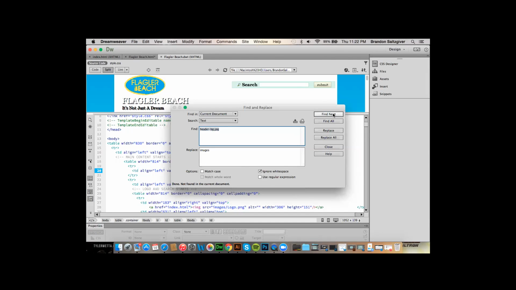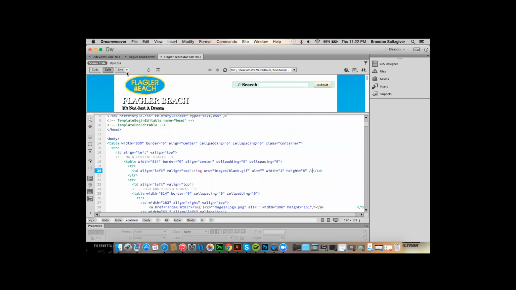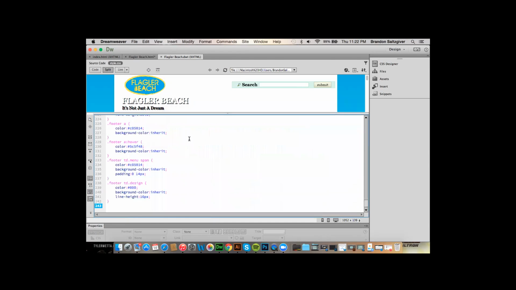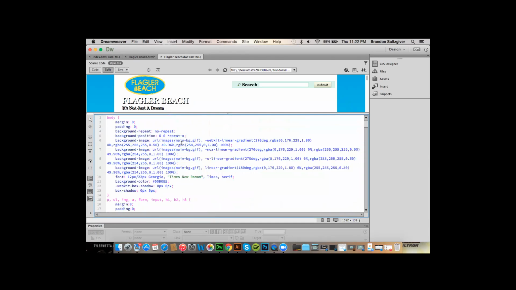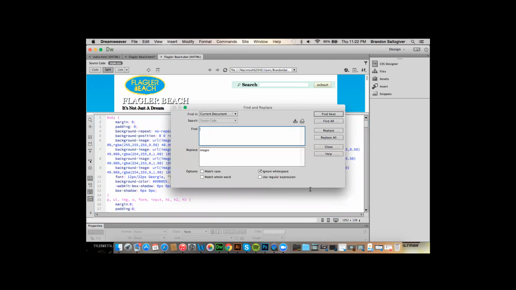Okay, cancel all that. Go in your style sheet. I think it's probably in there. Scroll to the top. There's the top. Okay, here, can you search for it there? Command F. Header. Yeah.